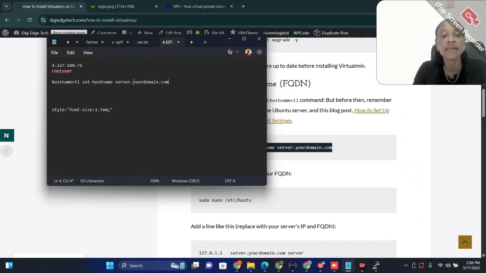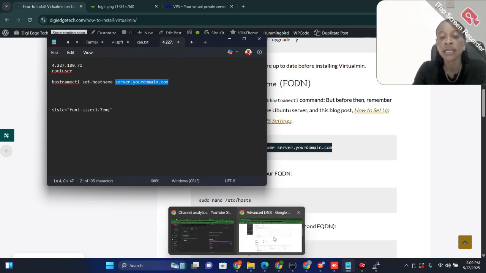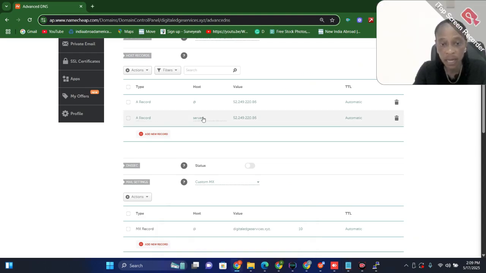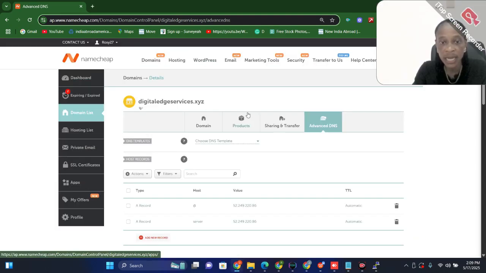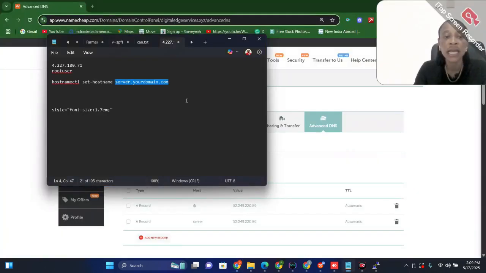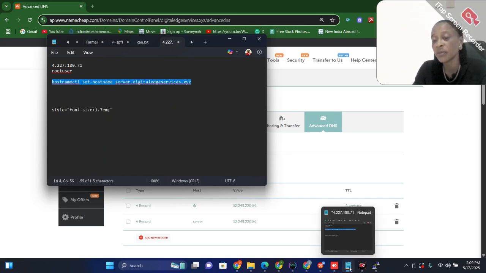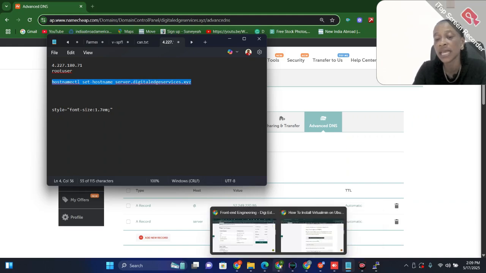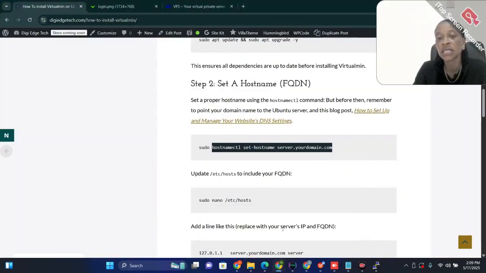So my host name is server. Let me clean this so that I don't get too confused. Here we have our server, and the server is pointing to our IP, but this is the domain. So I'm going to copy the domain and say server dot domain. So here is my domain. This is the next command I'm going to run to tell my VPS that it is pointing to this server.